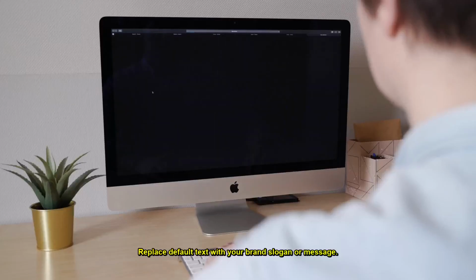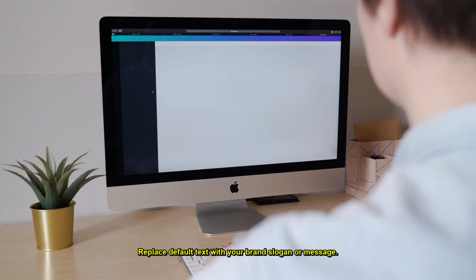Replace default text with your brand slogan or message. Use the text tool to adjust font styles that match your branding. Next, import your uploaded logo into the clip by dragging and dropping it into the editor. Resize and position the logo to your preferred location within the clip.